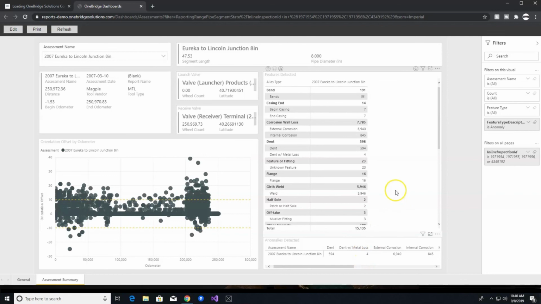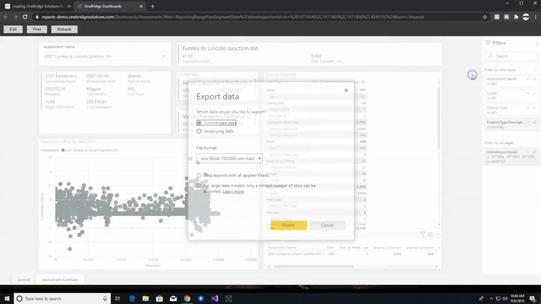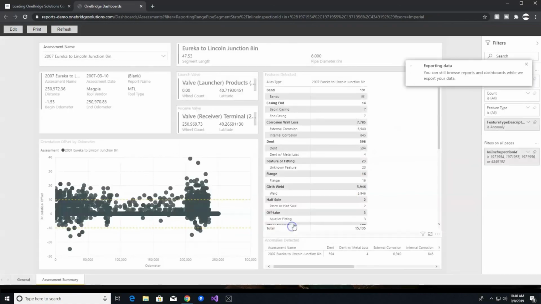You are able to export each of the tables, such as the Features Detected table, by hovering on the top corner of the table and clicking on the Report Data option. We have now covered a quick overview of the Assessment Summary Report in Cognitive Integrity Management.